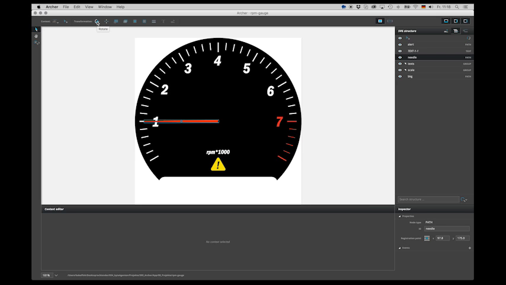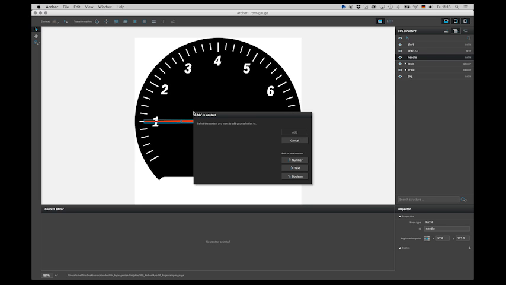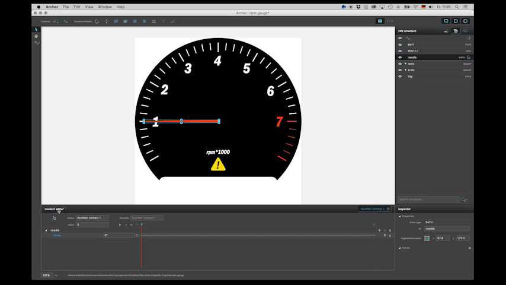Now here's one interesting thing. Archer asks you to add it to a context. A context is always bound to a variable that can be for either a number, text or boolean. In our example, we pick number because the revolutions per minute can go from 0 to 8000. Archer opens a new tab in the context editor section.